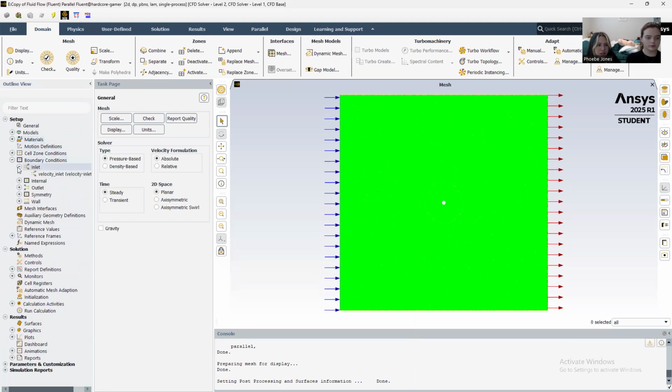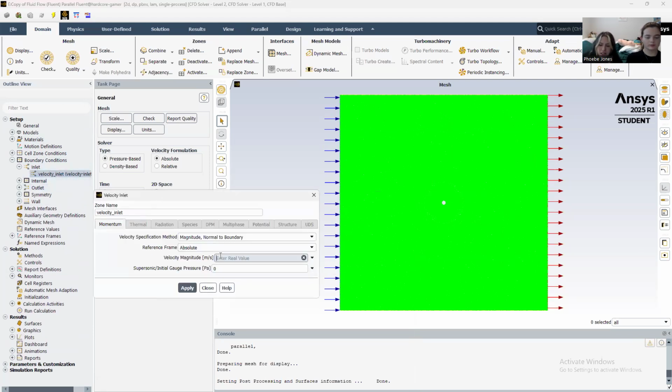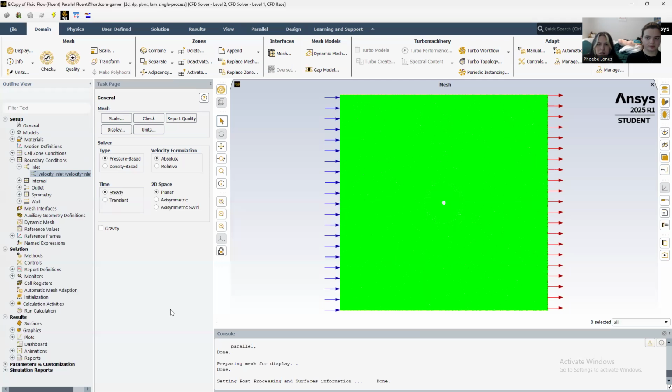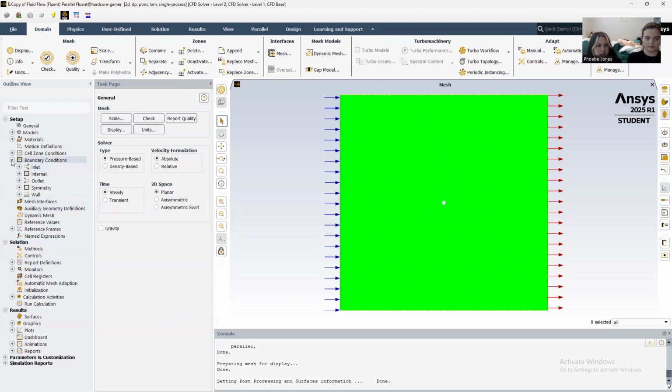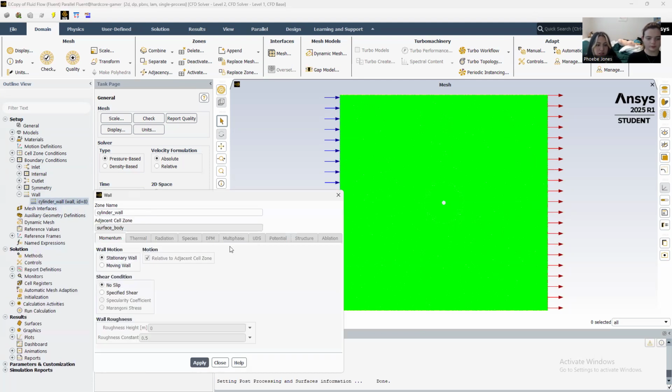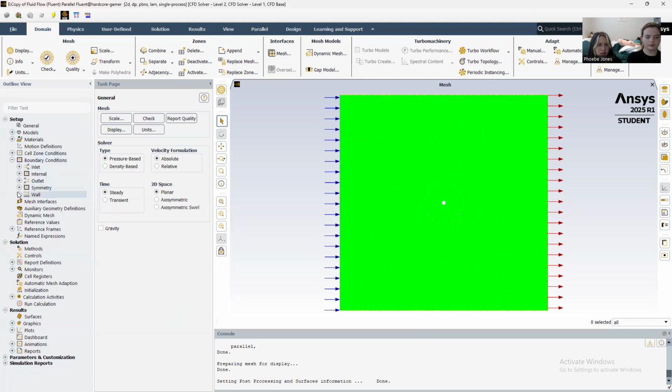Then we're going to go to boundary conditions, inlet, velocity inlet. We ended up changing the velocity at the inlet to 0.6 meters per second. With that and the viscosity as 0.018, you get a Reynolds number of 33.3 repeating. That should be good for the boundary conditions. We're just going to double check the wall. It automatically comes as a stationary wall with a no slip condition, which is what you want. So you're going to apply that and close everything out.